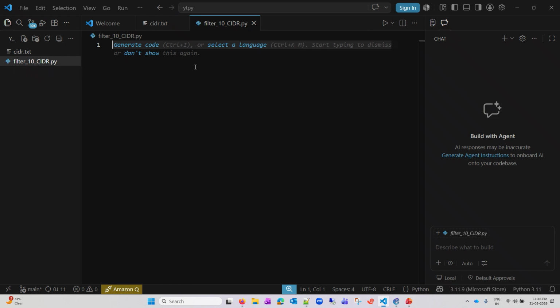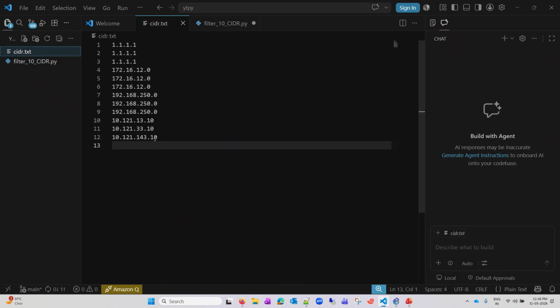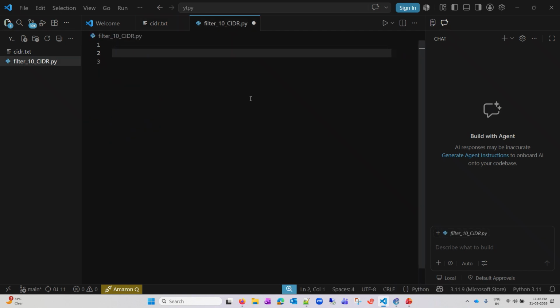So what I'm going to do in this is open this file, read that file, and filter these IPs, extract them and save them in a different file. So first thing is we are going to open the file and read and filter, then save the file with the IPs starting with 10 as the 10 cidr file.